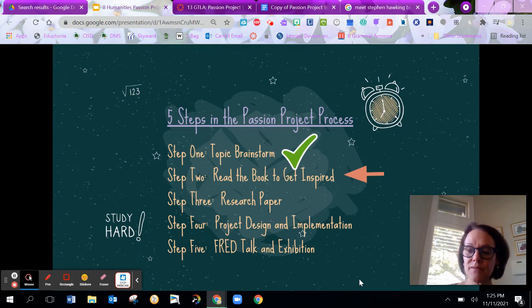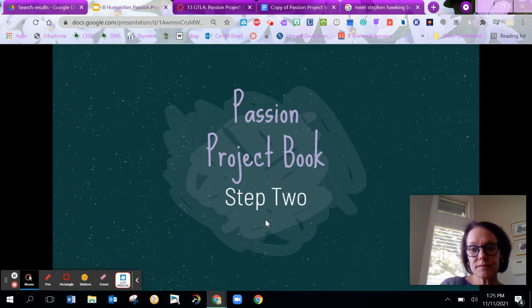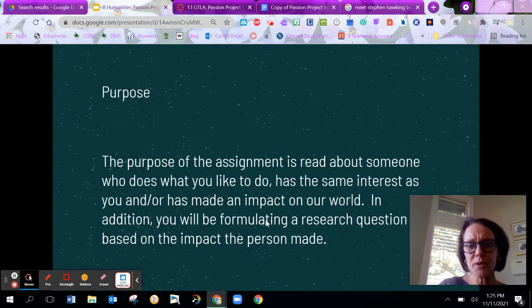And if you've already settled on one and you know you're going to do it, then you need to move on to step two. Step two is choosing your book, reading it, and doing your dialectical journal. So, the purpose of this assignment is to read about someone who does what you like to do, has the same interest as you, and or has made an impact on our world. And it needs to be a positive impact on our world.